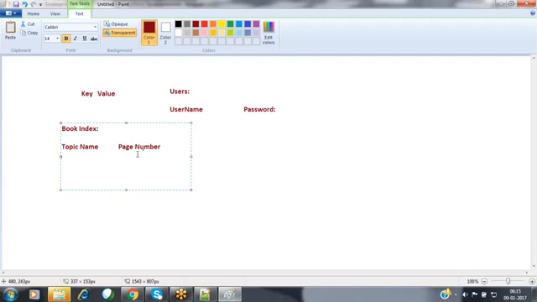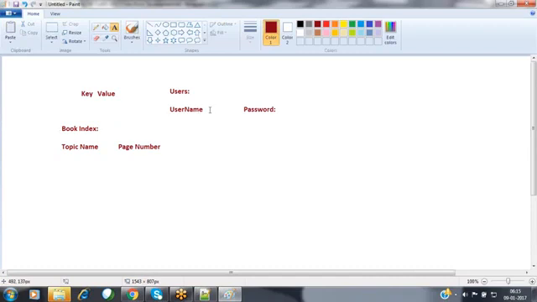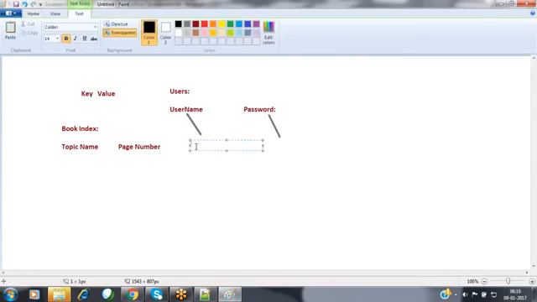So in some cases we are going to be storing elements where every element will have two values. One is the key and the second one is the value. This is the key and this is the value.